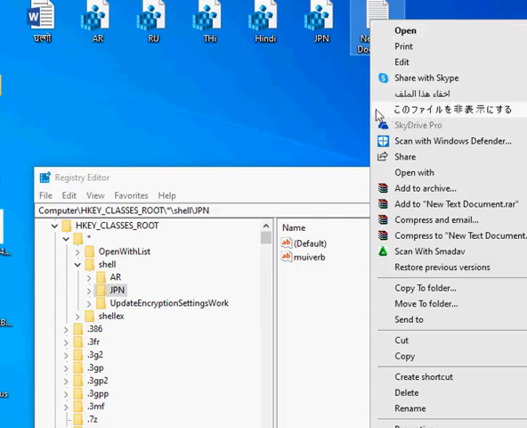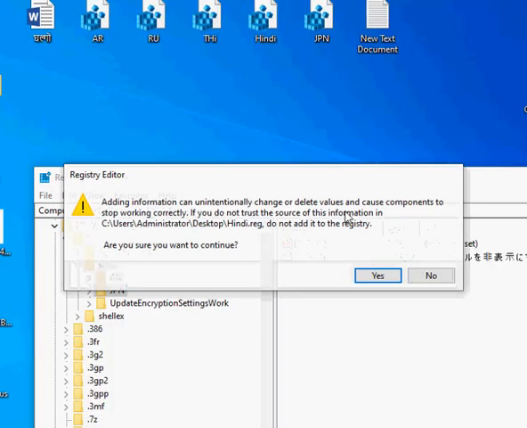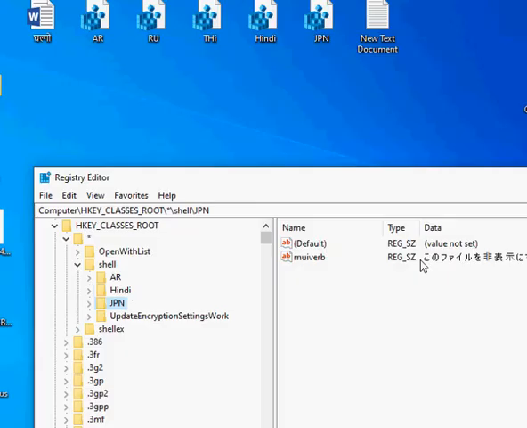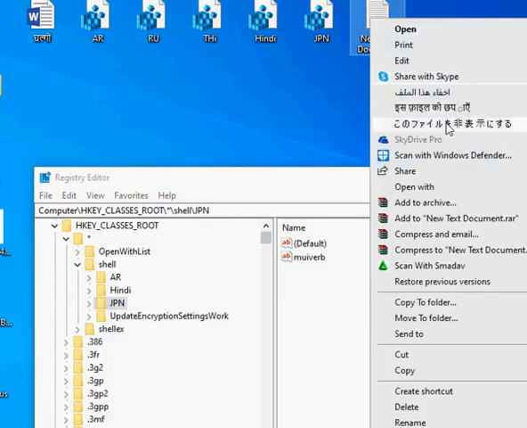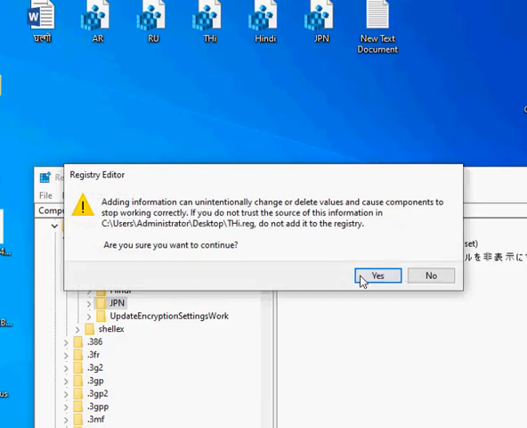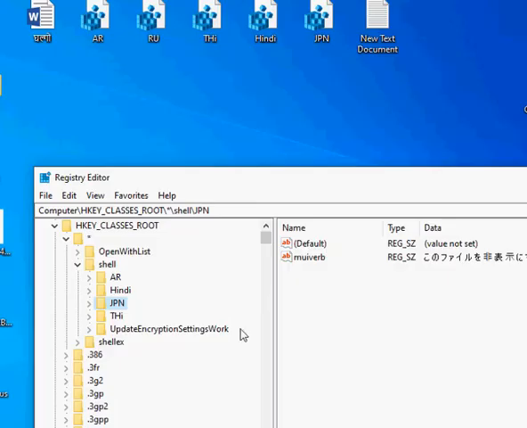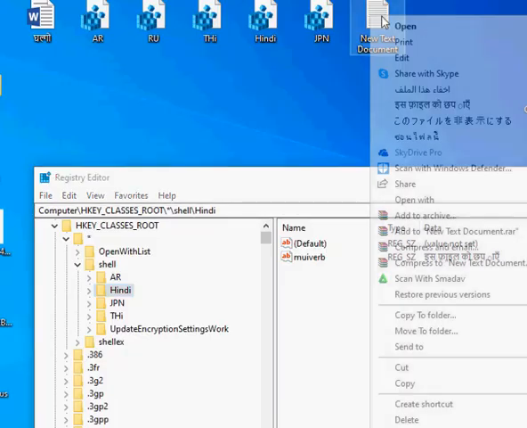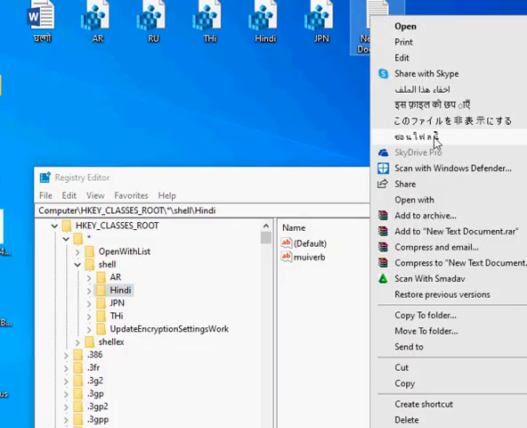Okay, so I added also in Indian language. So this is the script. Right click on the file, I'll see in Indian language. This is Indian language about hide this file. So I added also in Thailand language. Here Thailand language also. So now it's added here, Japanese, Thailand, Hindi. The only change is here, the MUI verb. This is the name of the command. This command is about hide this file. So right click, I'll see hide this file in Thailand language, hide this file in Japanese language, hide this file in the Hindi language.